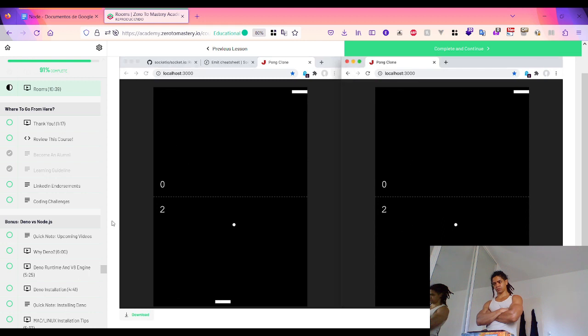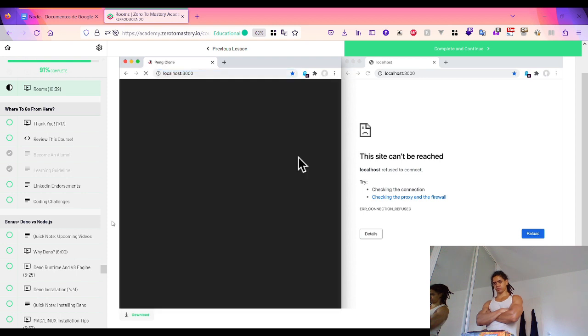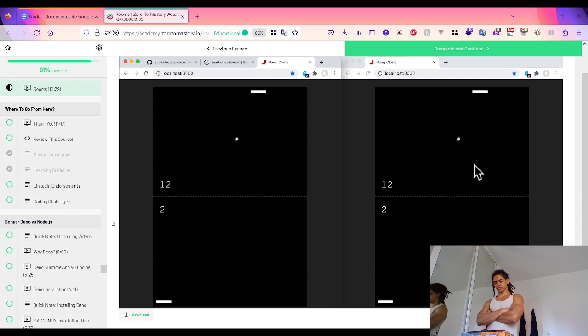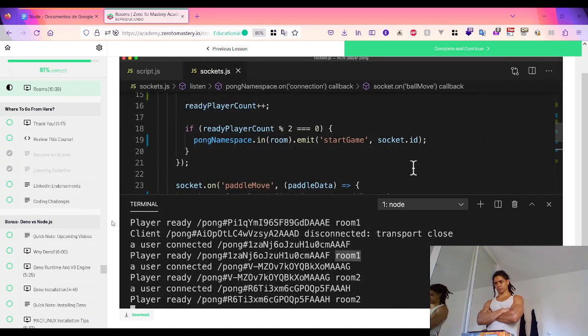So here's our first game that's currently active, and now in a different pair of browsers, let's join a third room. And now we have another game of Pong that's happening side by side with the first game that we started. And this could be extended to as many games of Pong across the internet as we wanted. Rooms have allowed our server to scale to as many games as we wanted.